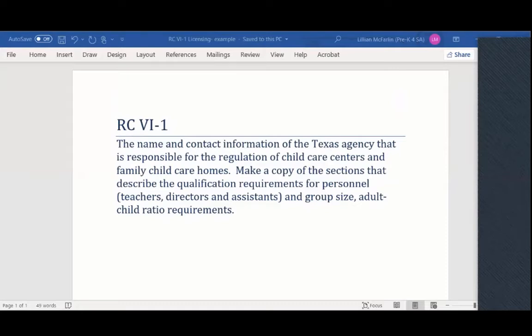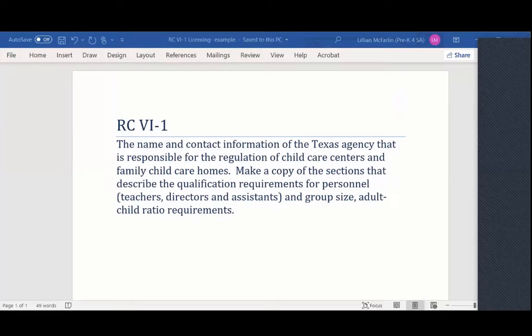So for this one, you do have to have a printer. If you don't have a printer at home, you need to speak with your director, because I can guarantee your director has access to a printer. They need it for all sorts of things. So for this one, you need the name and contact information of licensing. Childcare licensing. Then it wants you to go into the minimum standards.